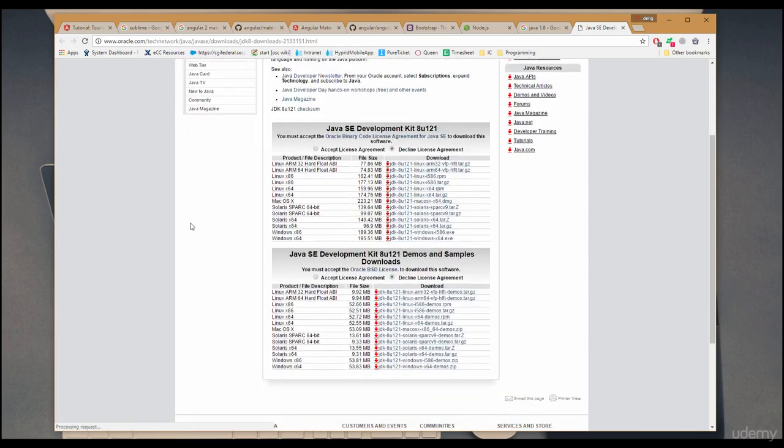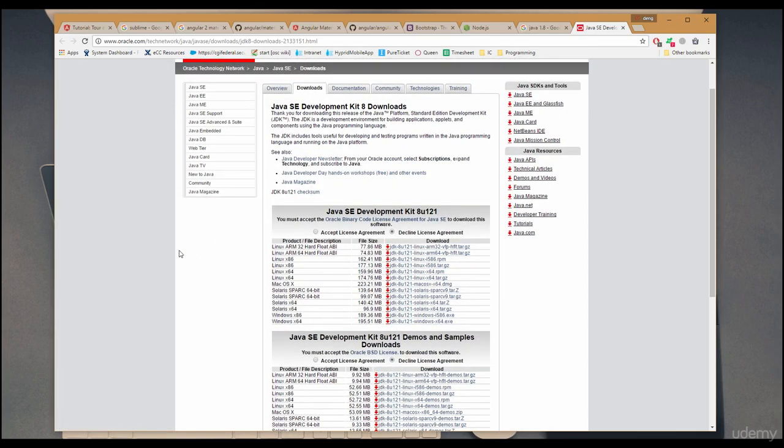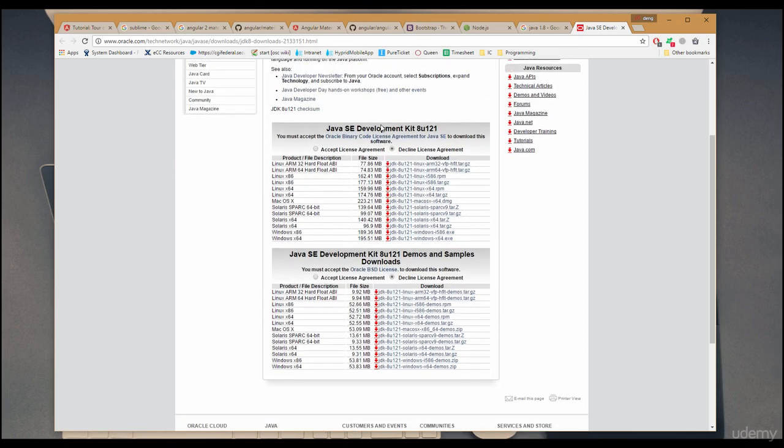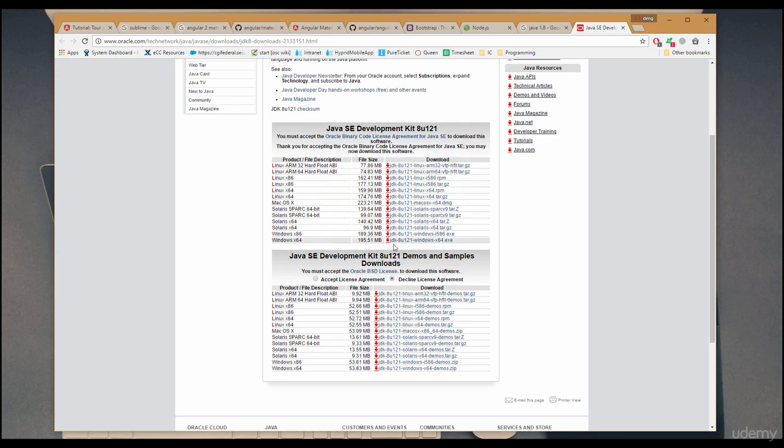It's very easy. Just go to Oracle's website, and there are two parts. One is the kit part, and the other is demos. Basically, you want to just go to kit part and choose the corresponding system install file. If you're using Windows, you can use this one. If you're using Mac, you can use this one. Linux, you can use others.